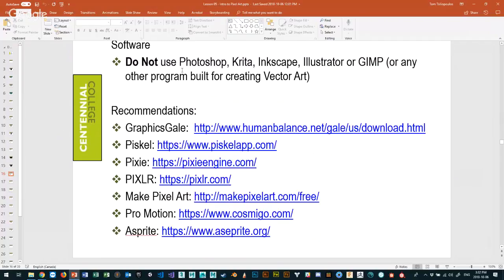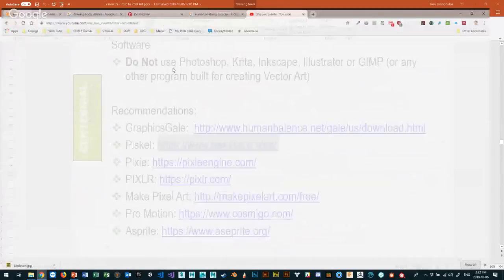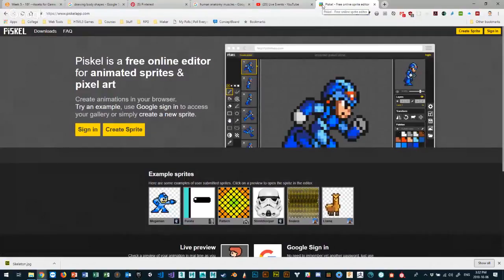So how does this look? Let's take a look at one of them. If I want to see the Piskel app, this is one of the most popular ones out there. I'm going to go to a browser and see what that looks like. So it looks like this, right?